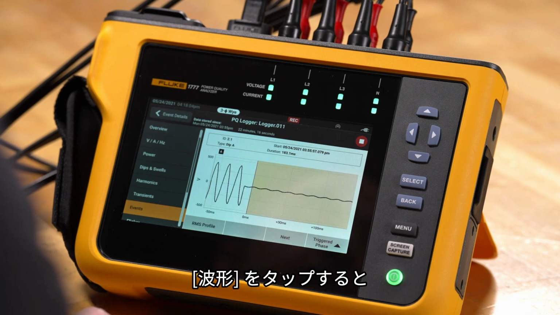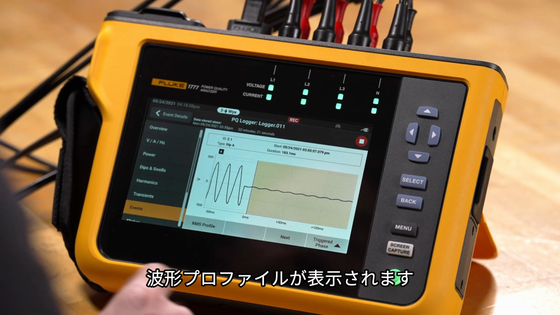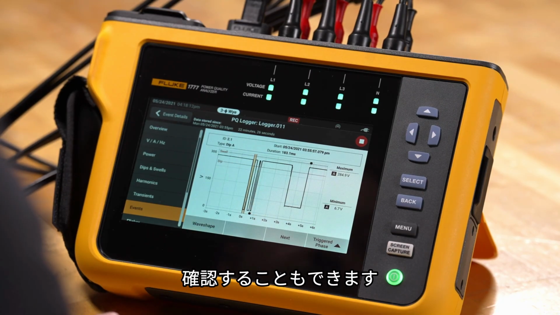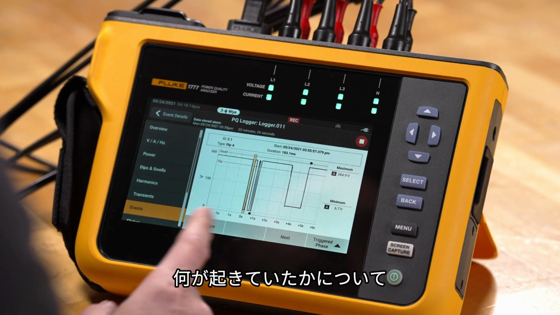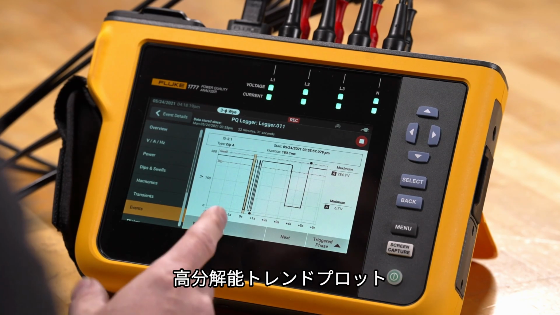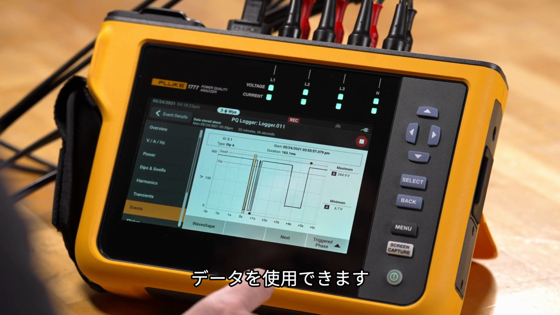If we tap wave shape, we'll see the wave shape profile for the event that occurred. And then we can also go back and take a look at the RMS profile. If we want to get more information about what was happening before or after the event, then we can use the RMS profile with higher resolution trend plot data.